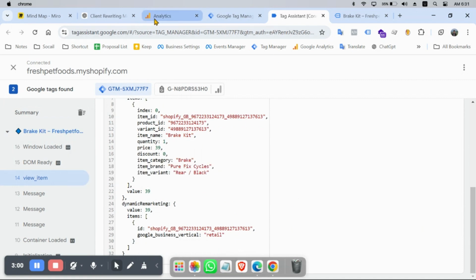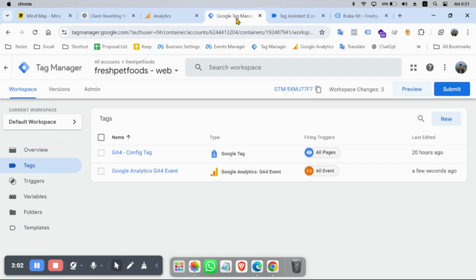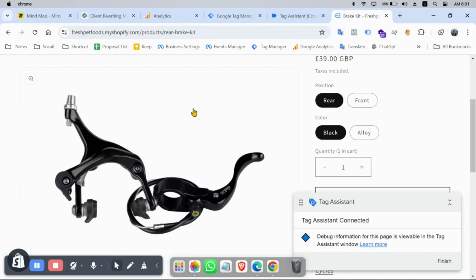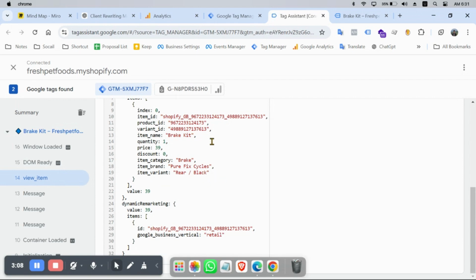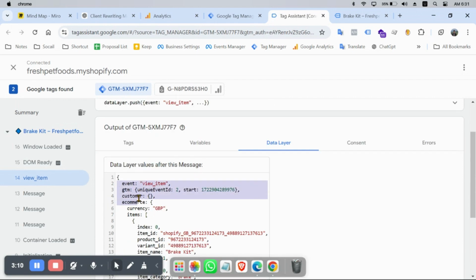If you set up this way, with one tag for all of these events, the requirement is that the data layer follows the Google Analytics 4 requirements. So that's it.